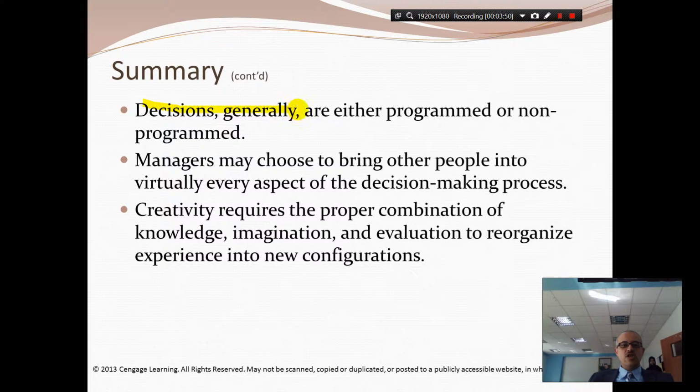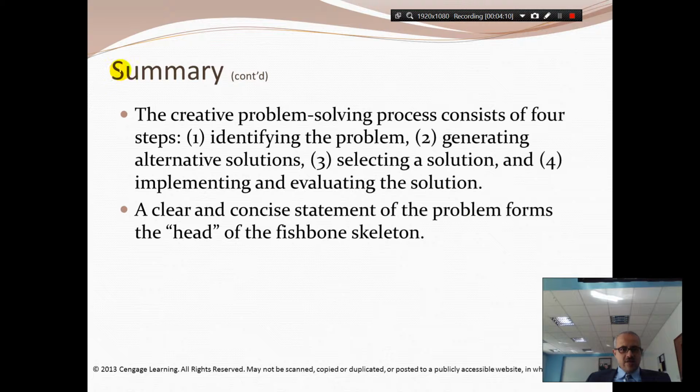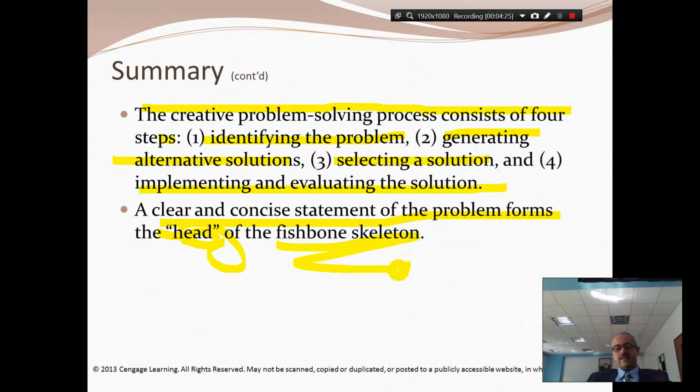And then it says decisions generally are either programmed or non-programmed. Managers may choose to bring other people into virtually every aspect of the decision making, and creativity requires the proper combinations of knowledge, imagination, and evaluation to reorganize experience. Continuation of the summary, it says the creative problem-solving process consists of four steps: identify problem, generate alternative solutions, select solution, implement and evaluate. And then a clear, concise statement of the problem, from the head and the fishbone skeleton.